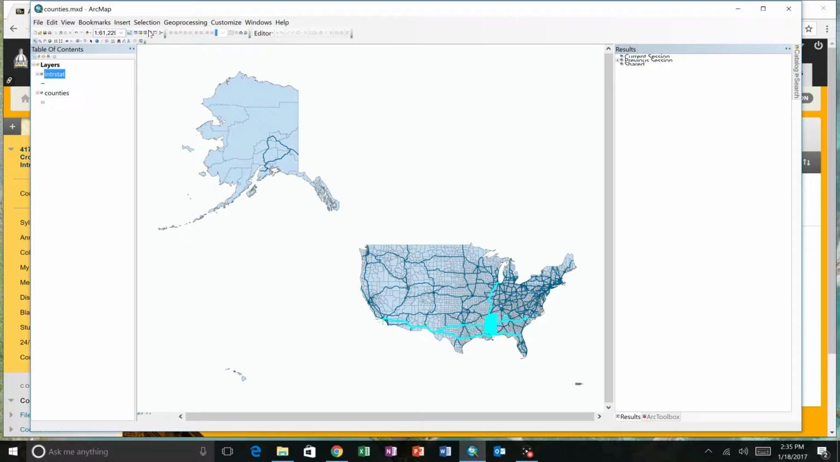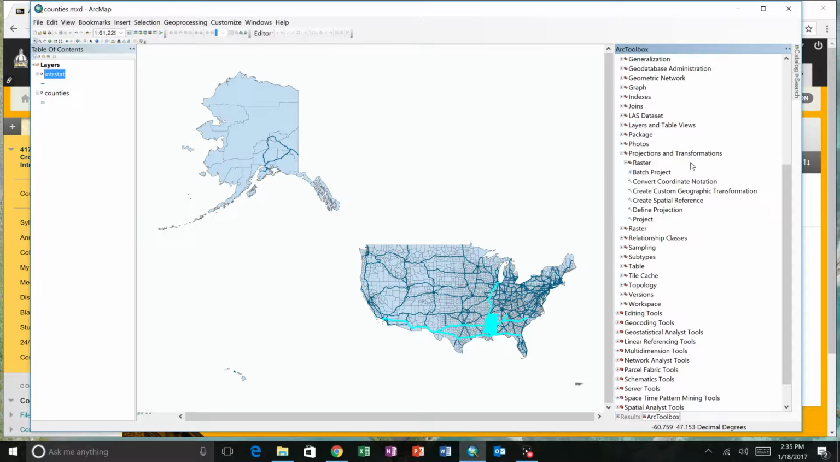Now, there's also this other thing called the toolbox. The toolbox is what we'll be learning about in the second half of the course. The toolbox has just a ton of tools in it. You just saw two tools, select by attributes and select by location. But there's a number of tools here that can do different analyses, and we can chain them together to answer more complex questions.